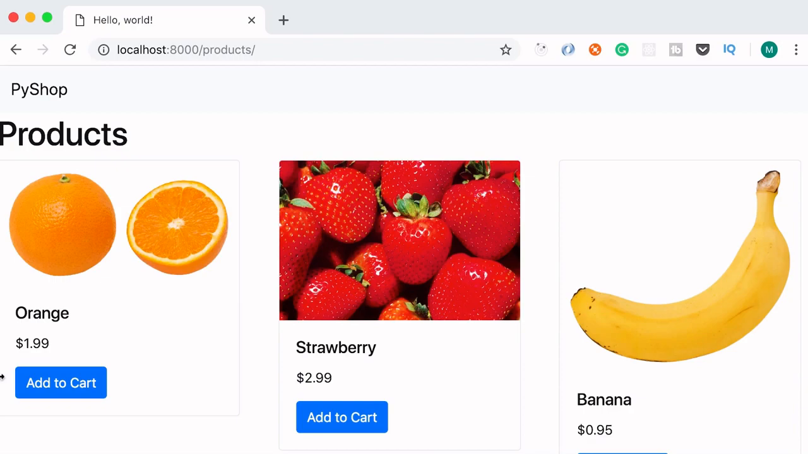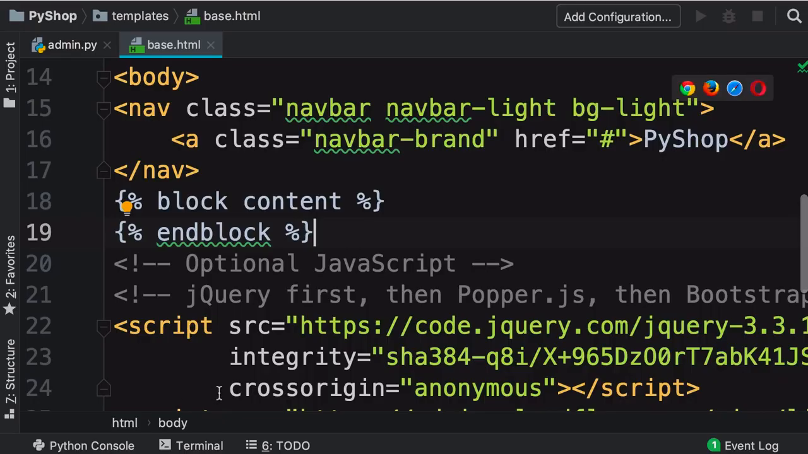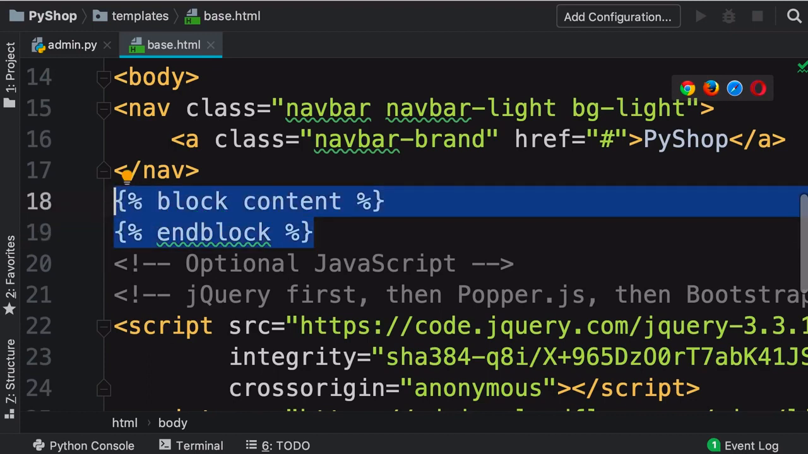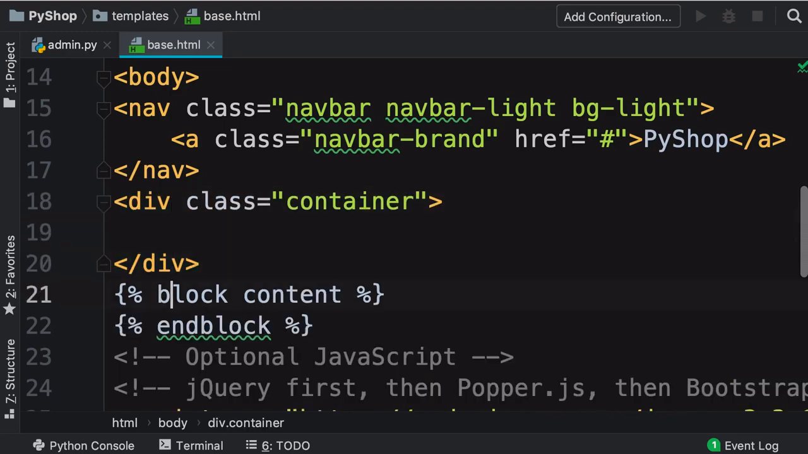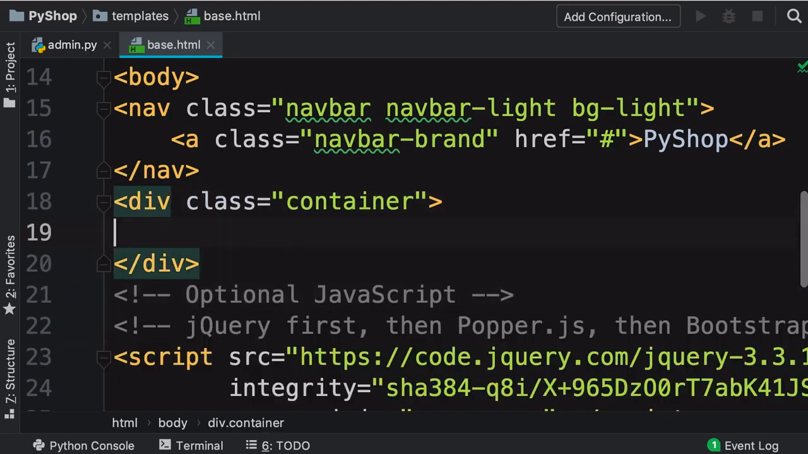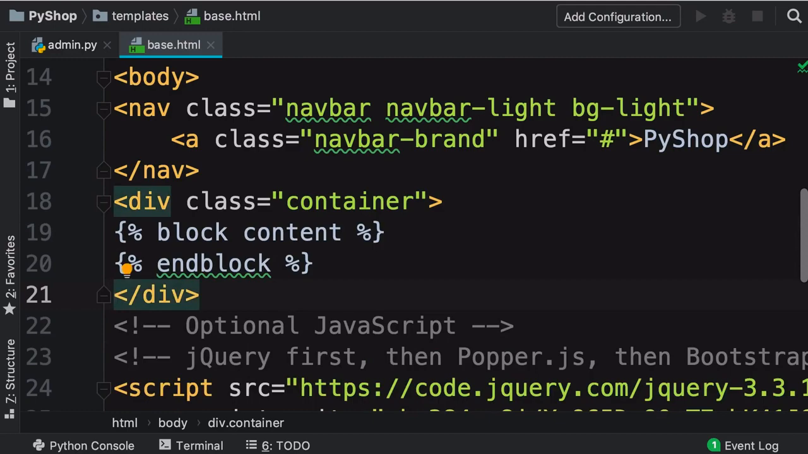And that is very easy. Back to PyCharm. Here in our base template, where we define this content block, we need to wrap this with a div with the class container. This is one of the classes defined in Bootstrap that we use to define a container area in our application. This container area has some padding. So type out div.container and press tab. Okay, and then move these template tags inside of this div.